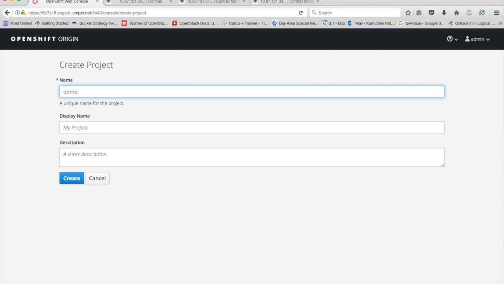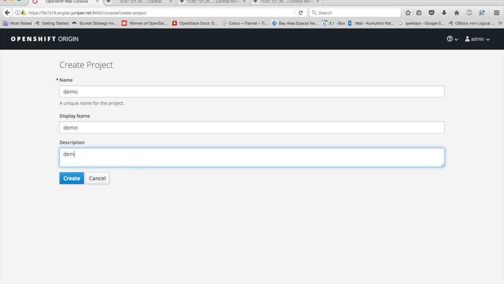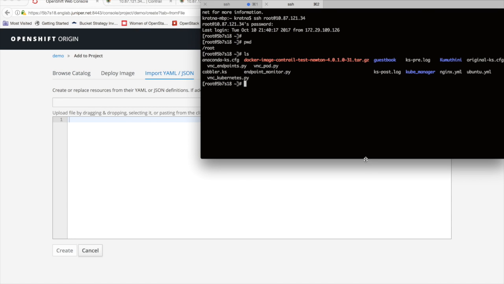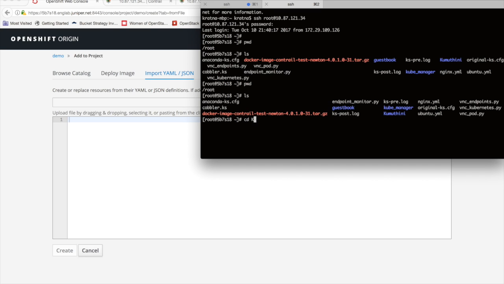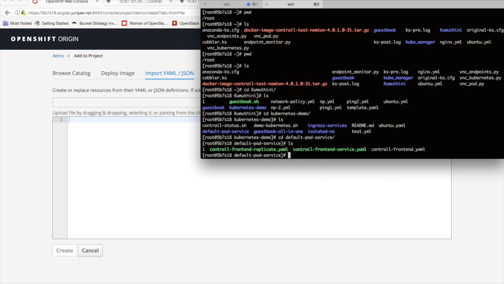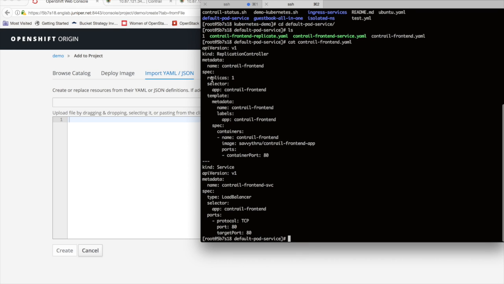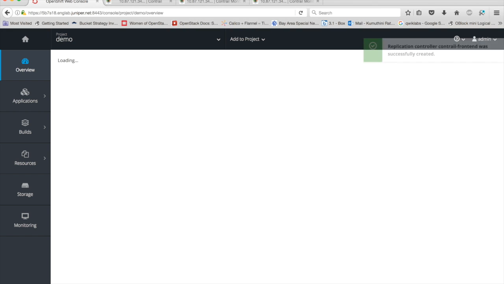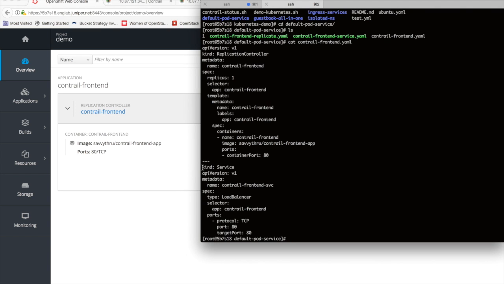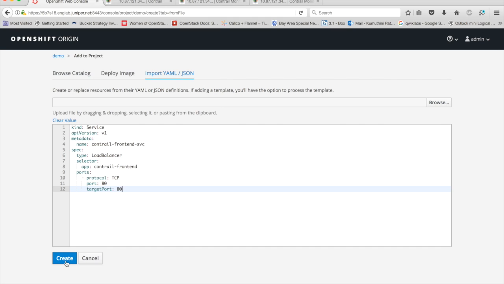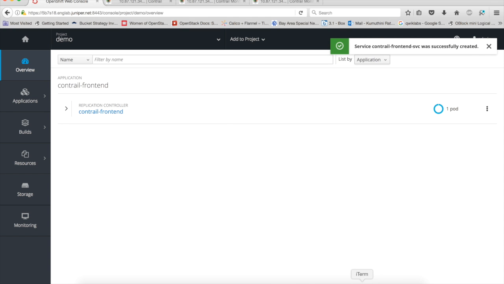First, I will create a demo project. Using the YAML file, I'm going to create the pods. The pod is a replication server, and I also have a service to create. It is using Kubernetes API version 1, and I'm using a particular image for this replication server. And next, I'm creating a service that is using TCP protocol and port 80.